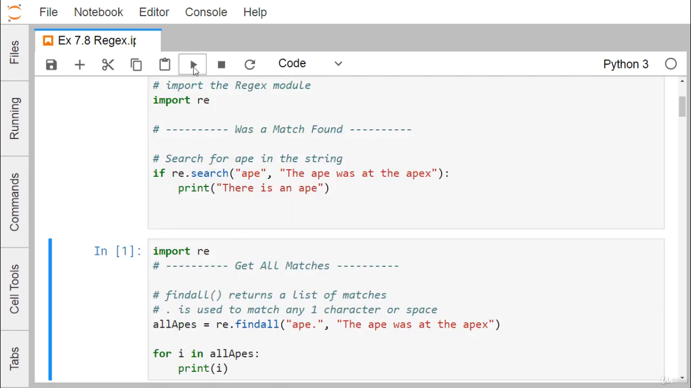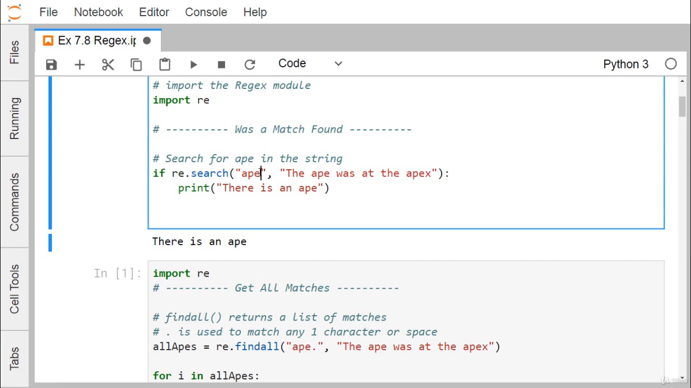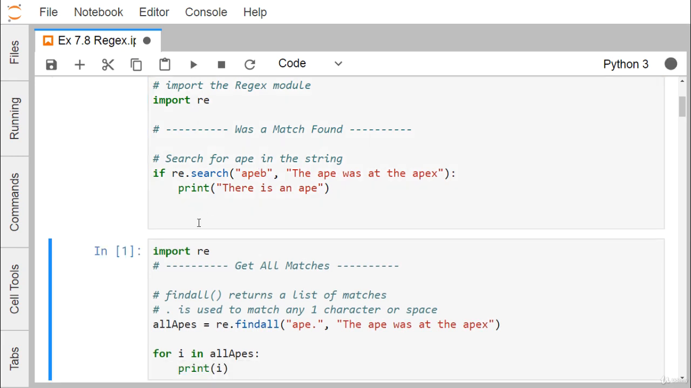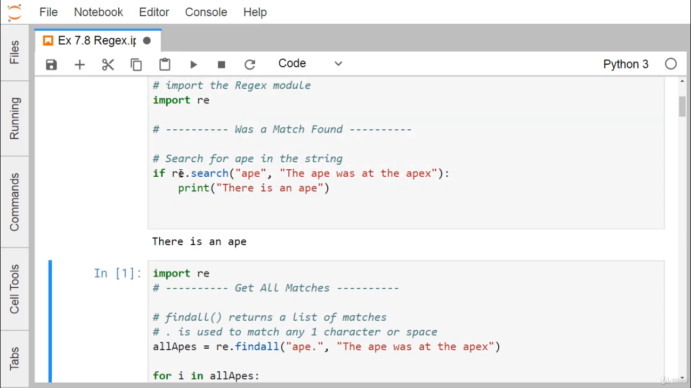So let me go for the execution. You can find that it is getting printed accordingly. If I go for APEB instead, then obviously the message will not get printed because it is returning false here. So that is re.search, the search for a certain string in another given string.